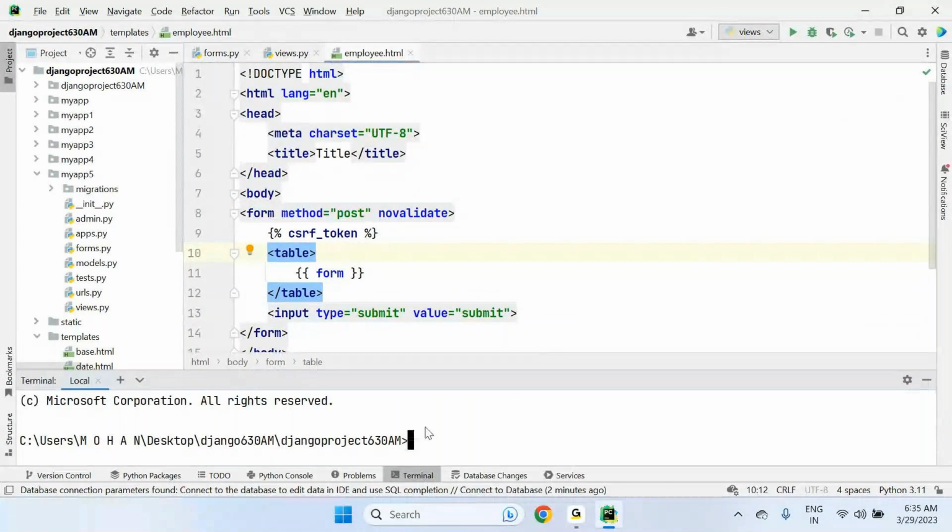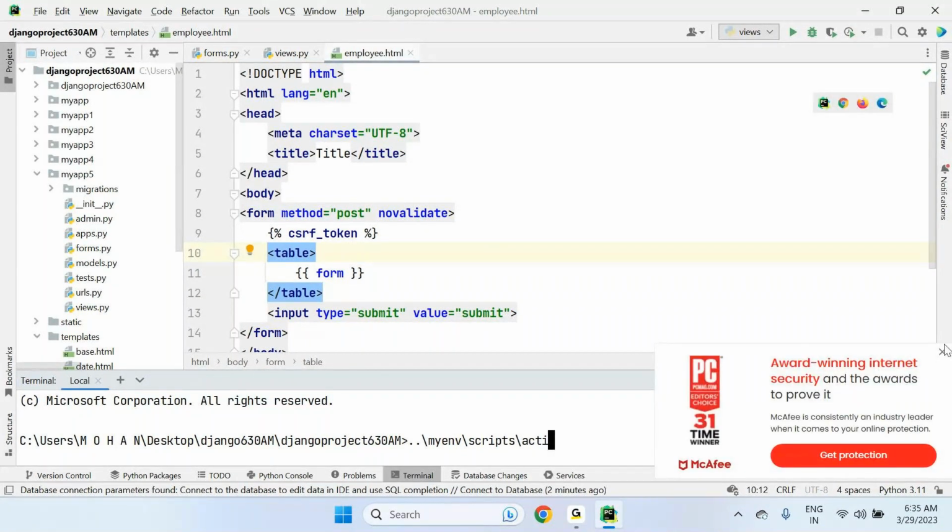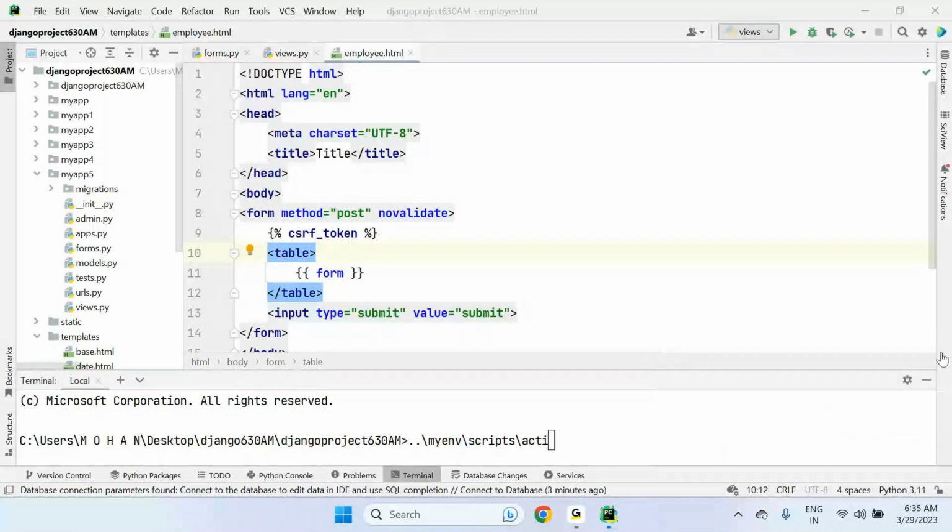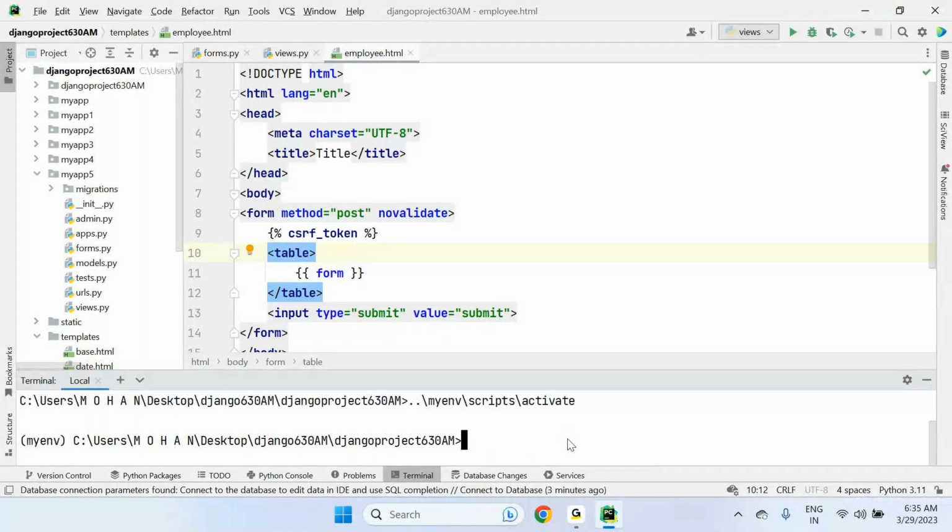Just go to myenv/Scripts/activate. So let's start the server. Run server.